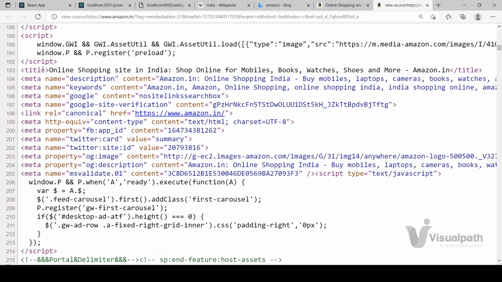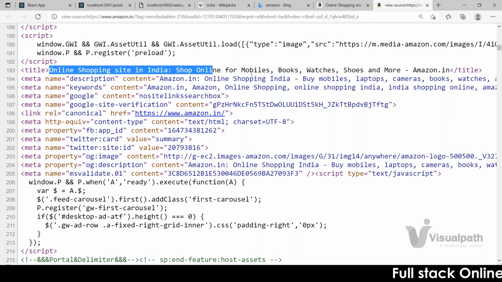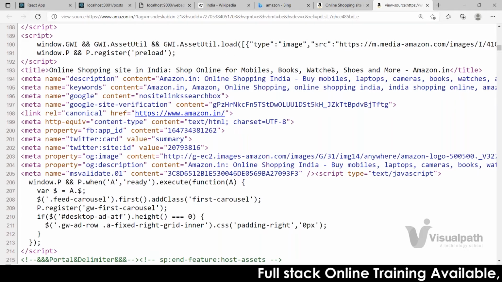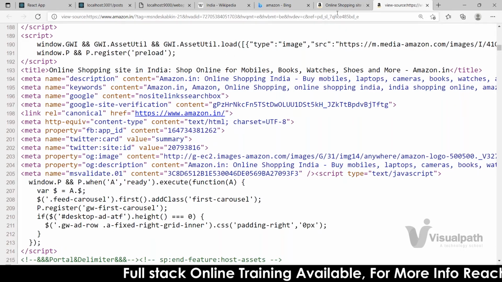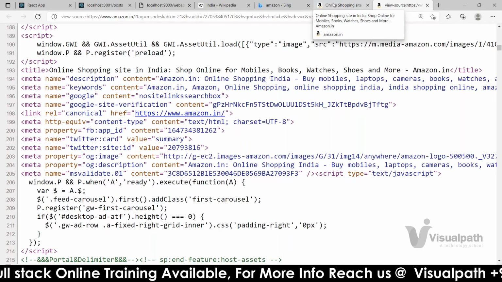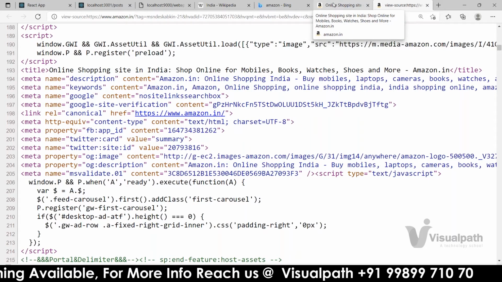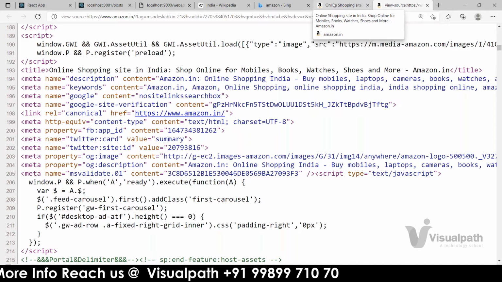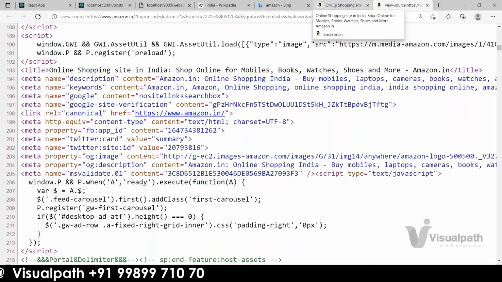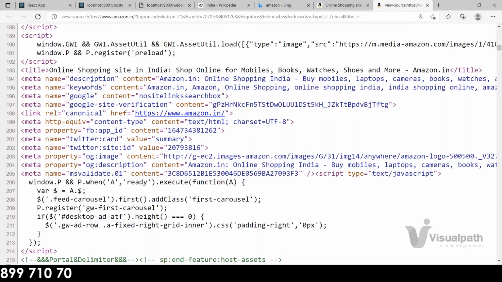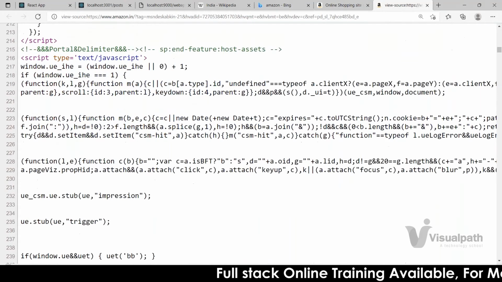Able to see the title, guys. What is there in the title? Online shopping site in India. Shop online for mobiles, books, watches, and so on. If I take my mouse cursor over there, you can see that same thing. That is your title tag. I told you, meta information means the title of your web page and all that is mentioned in your title tag. Some other things are also there, but we are not interested in that.